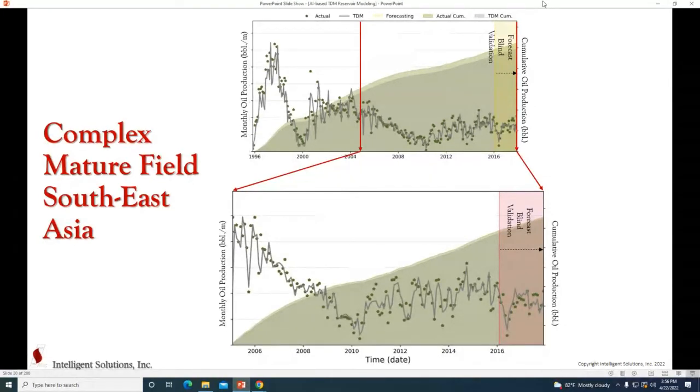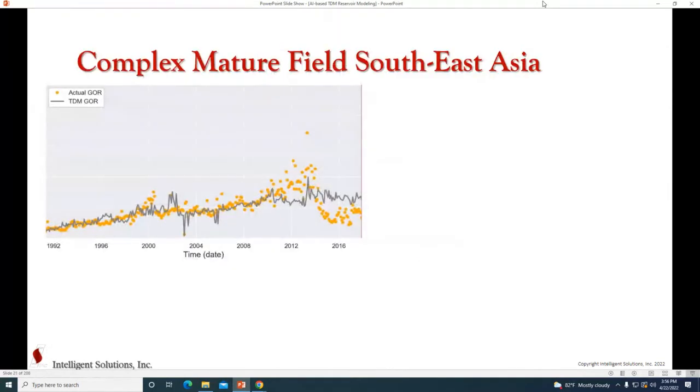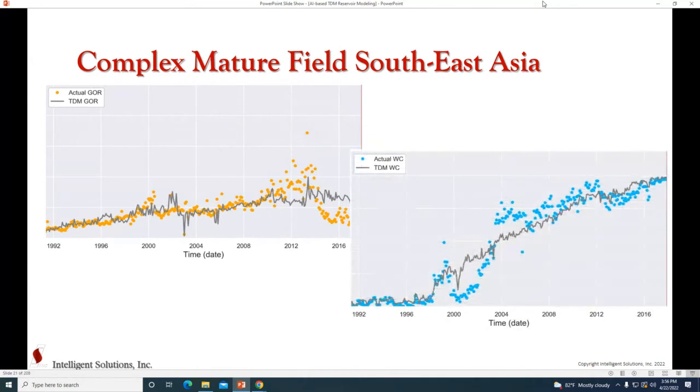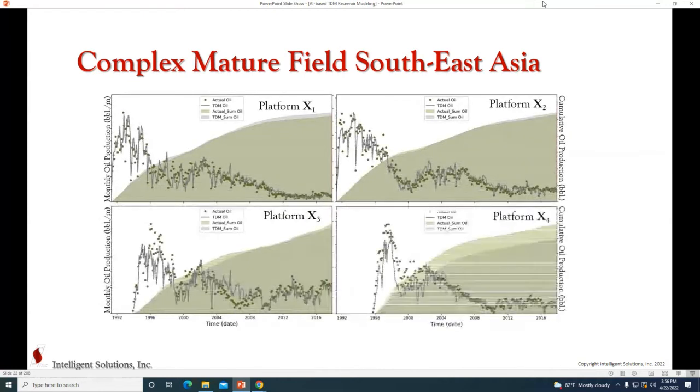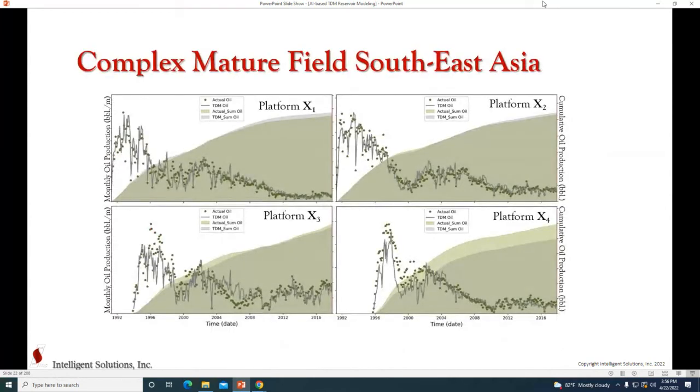And this is for one of the platforms that we have done. Going into more detail, this is the actual gas and TDM, GOR, and this is the water cut that was done for this field. It's not very good, but it's not bad. This is platform 1, platform 2, platform 3, and platform 4 that we did for history matching for this particular field. And when you see that, we did it for all of them, but it's applicable to every single well.